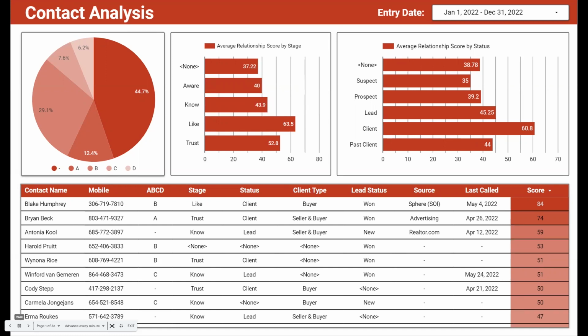If you decide that you do not want your dashboards to advance and you would rather have a single dashboard showcased, all you have to do is hit the pause button, navigate your cursor off of it, and you're ready to go.